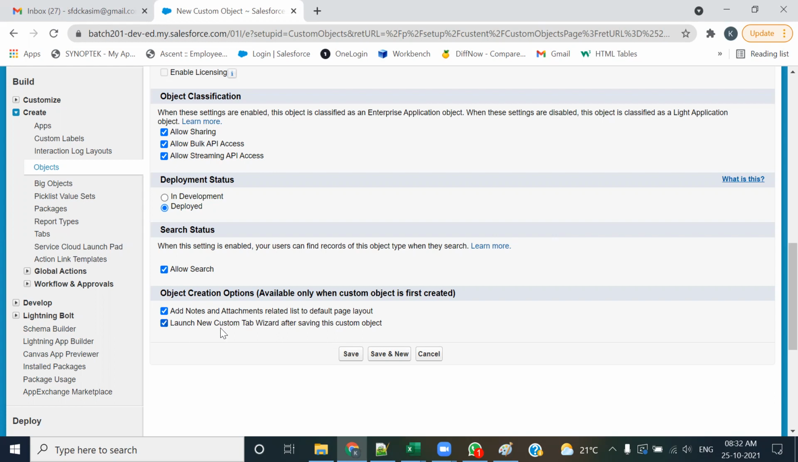Launch a new custom tab will start. So let's see what happens when you click this. And in the next example I will uncheck this, and we will see what happens then as well. For now, since it is the first time, let's go with the default setting, whatever is required. So the launch new custom tab will start after saving this custom object. So save it.